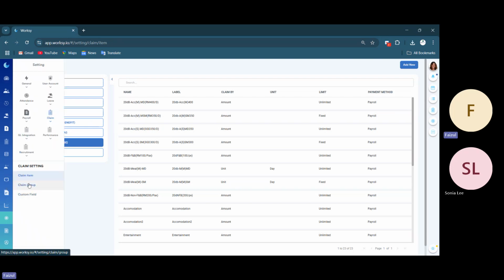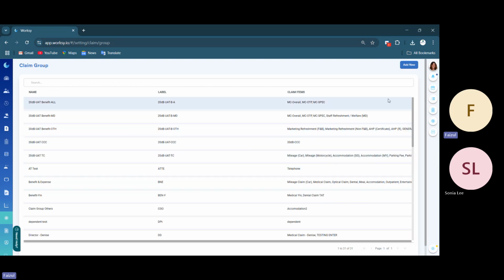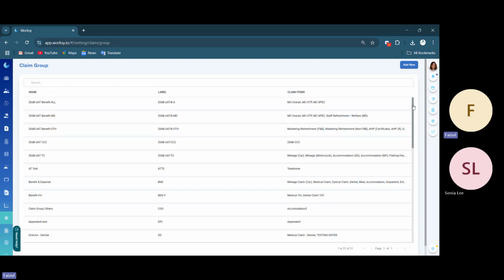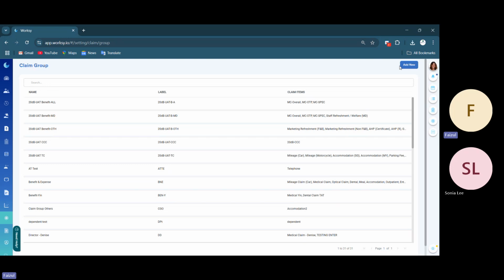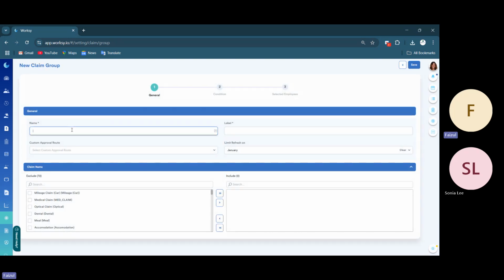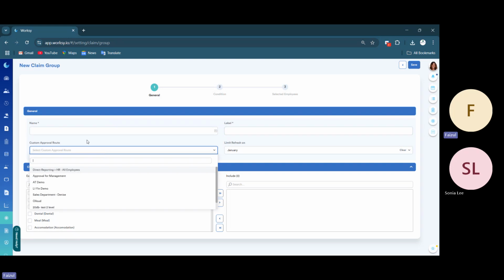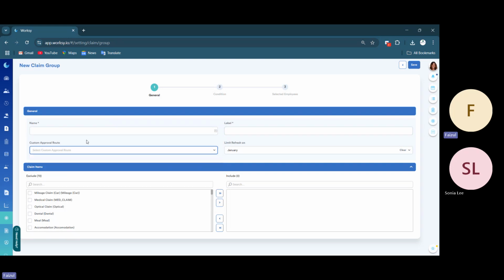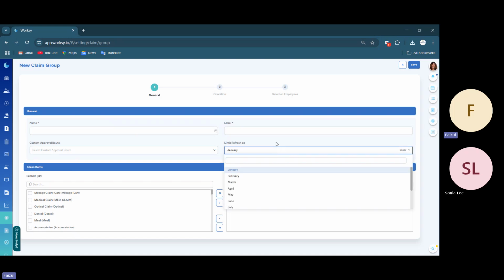Okay, for the claim group here, once you have done creating everything in claim item, right? You can add new, maybe you want to set which group can view which claim item. Group A, these are the claim items they can view. Group B, these certain claim items they can view. So this is the part you can create. You can create new here, and put the name and the label. For custom approval route, if you don't have one, just maintain the general approval setting. No need to assign anything from here. Just leave it blank. And the limit refresh on is January by default.